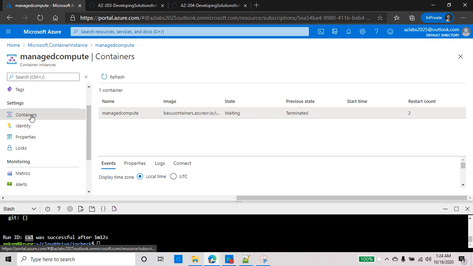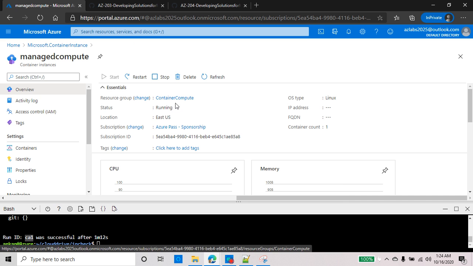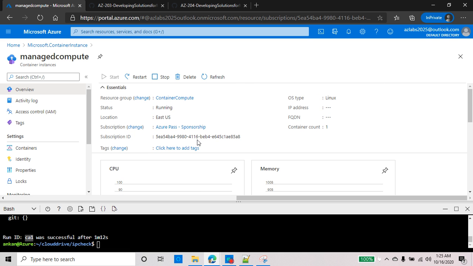Everything looks just fine, and there is the container again. If you click on it, it's going to give you some information about it. So again, go back to the overview. The resource group is deployed under the container compute, running East US, and everything seems to be working just fine.